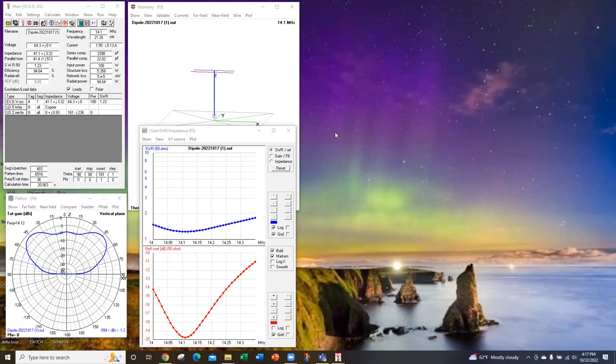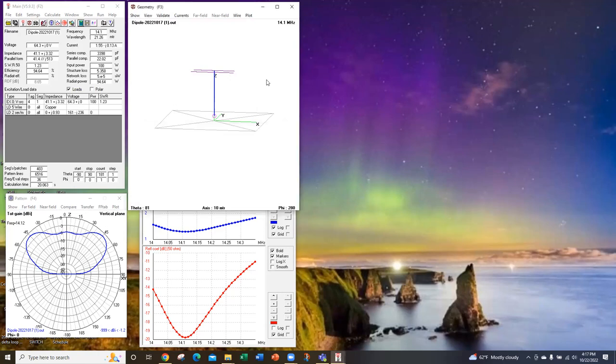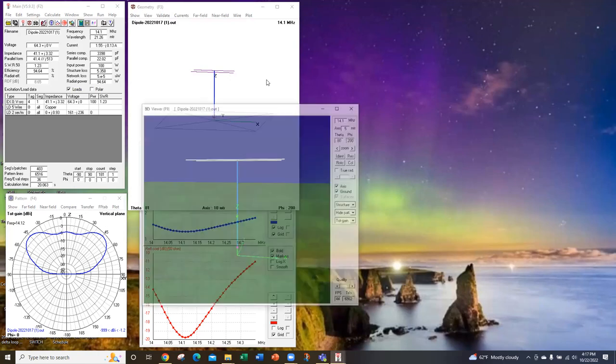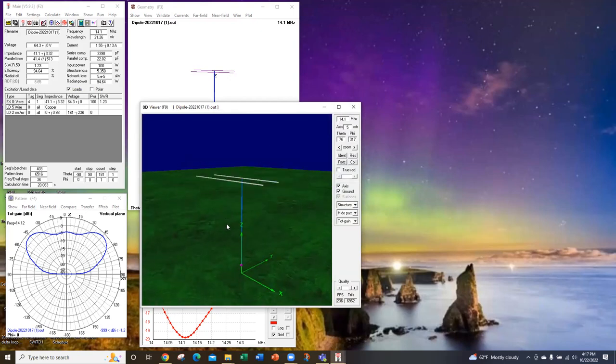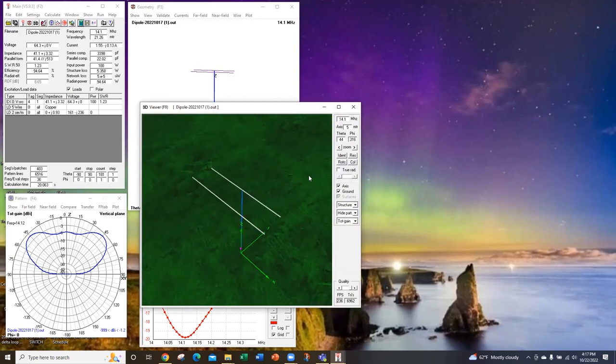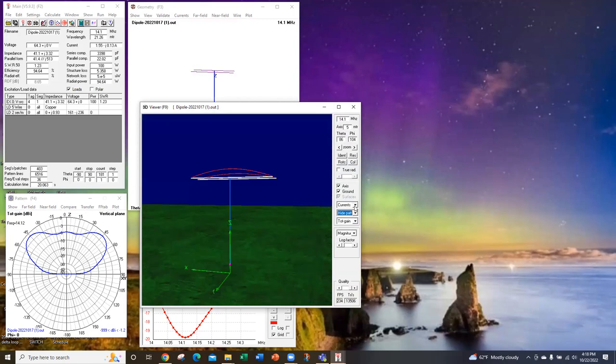F9. It's not working. Or under the window menu. Okay, yeah, you can just turn it around up there. Okay, and that all looks good. Go ahead and change structure to current. Yeah, that looks right. Now where it says magnitude, change that to both.